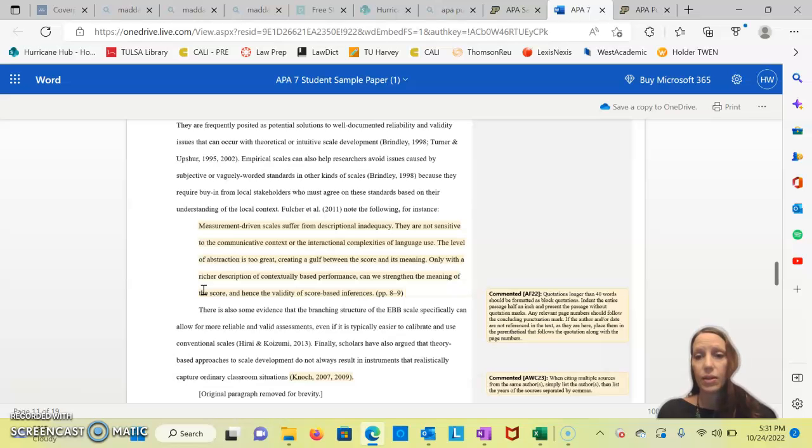Okay, so quotations longer than 40 words should be formatted as block quotations. Indent the entire passage ½ inch and present the passage without quotation marks. Any relevant page numbers should follow the concluding punctuation mark. If the author and/or date are not referenced in the text as they are here, place them in the parenthetical that follows the quotation along with the page number. So if they weren't here at the beginning, you would still put those here at the end.